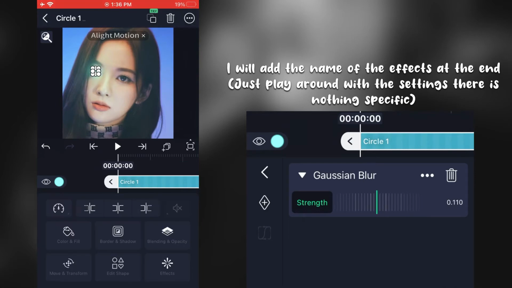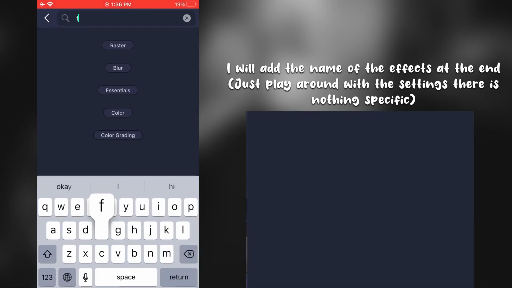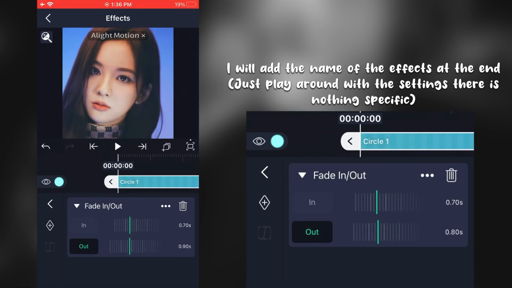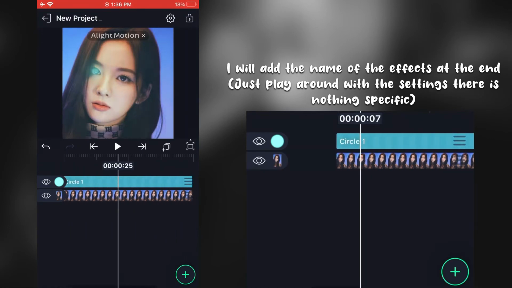And then I added exposure and now Gaussian blur. Again, you can copy the settings. There's nothing specific. Now fade in and out, it's not compulsory, but I'm using it. I did it at 1 second 30 frames.